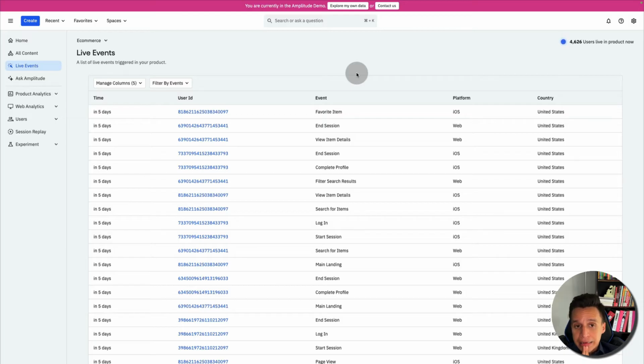This is the live events report, and this is just showing you all the live events that are coming into the product in real time. Typically in your product, you will see things come in every few seconds, every few minutes. So this is your first step. When you start sending events, once you initialize the SDK, whatever SDK you're using, you then have to send them here, and this will tell us if the event is coming in correctly, right? Here's, for example, an event called favorite item or a complete profile and so on.